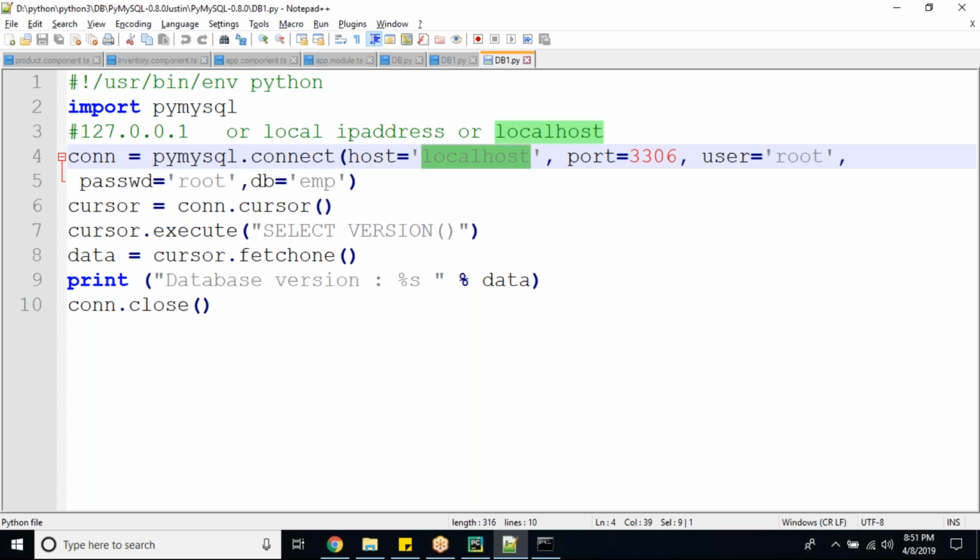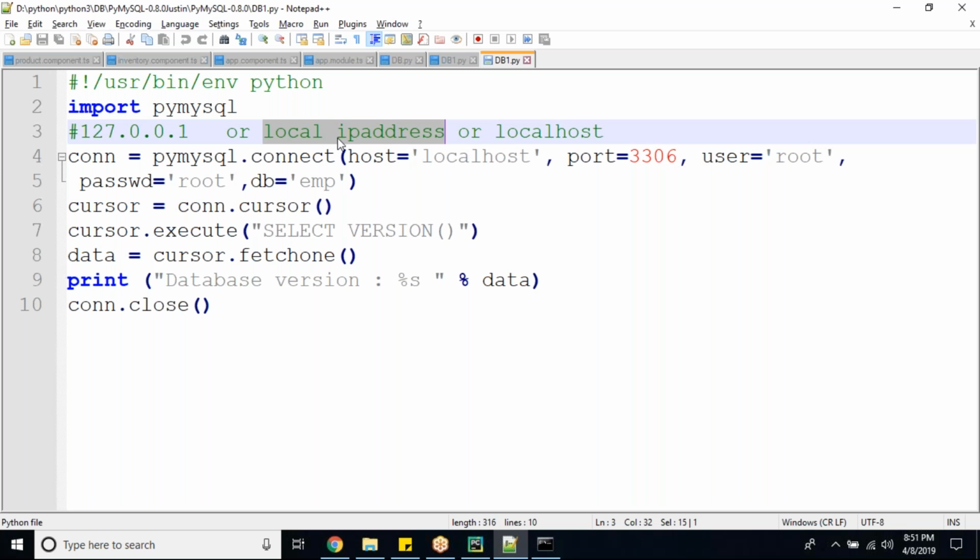That is the only option you will have. Both systems, our local machine as well as the remote machine, should be connected to the same network. Remember this. Suppose your database is on the local machine, you will have three options. One is localhost, or your local machine IP address you can specify.